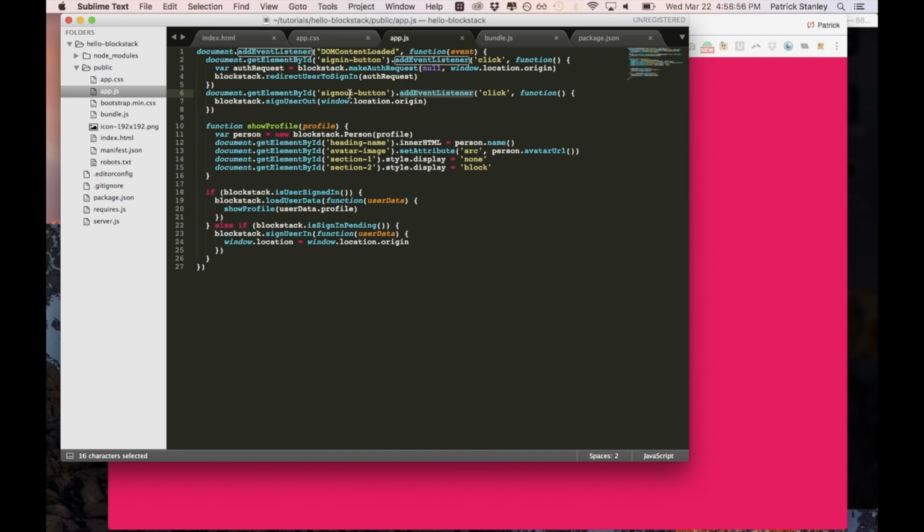We have an event listener for the sign out button that executes this function once the sign out button has been clicked. We have this function called show profile, which takes in profile information and then displays a name for the user and an avatar for the user, and then first hides section 1 and then shows section 2. So it's flipping the display of the sections that we've looked at before. And this last part is the logic for signing in and signing out.